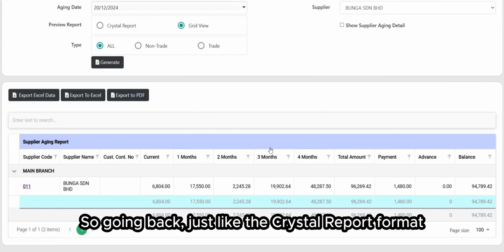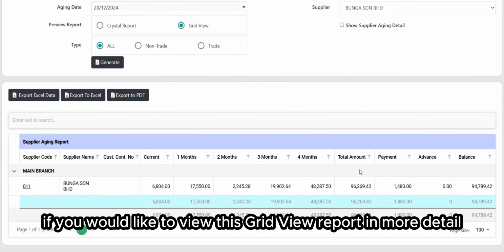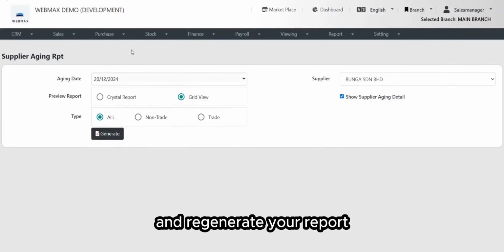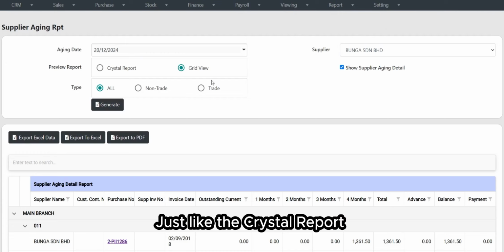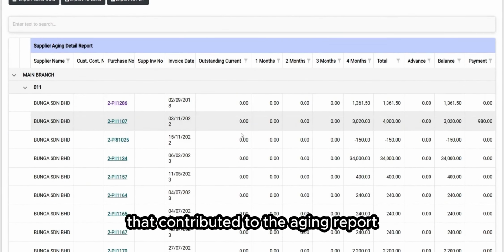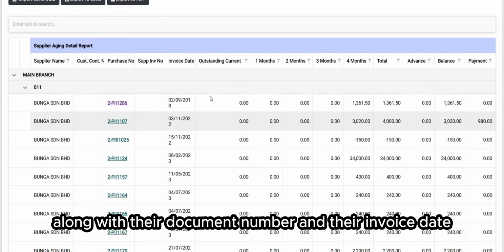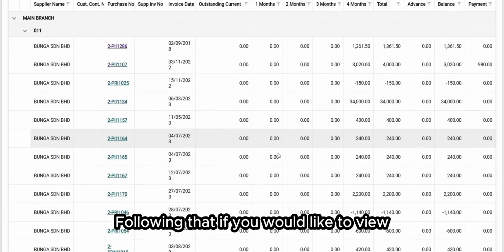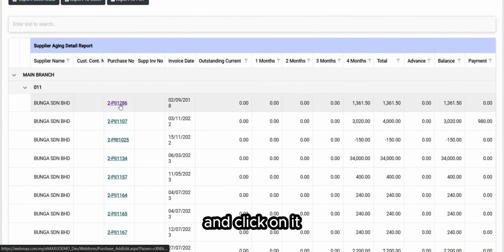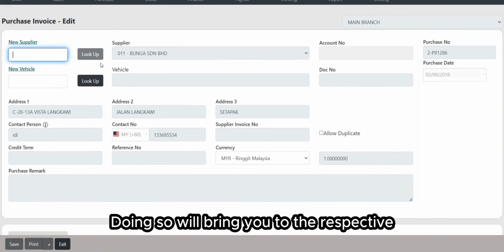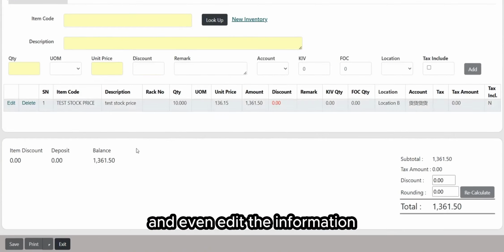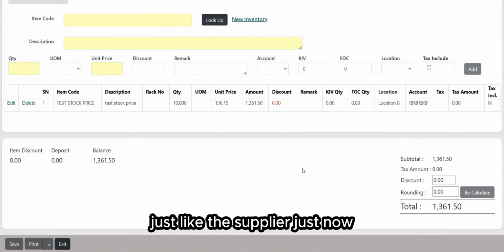So going back, just like the Crystal Report format, if you would like to view this Grid View report in more detail, you can check the Show Supplier Aging Detail checkbox up here and regenerate your report. And just like the Crystal Report, the report will now include the transactions that contributed to the aging report, along with their document number and their invoice date. Following that, if you would like to view a document in more detail, you can find their document number in this list and click on it. Doing so will bring you to the respective edit page of that particular document, where you can view that document in more detail and even edit their information, just like the supplier just now.